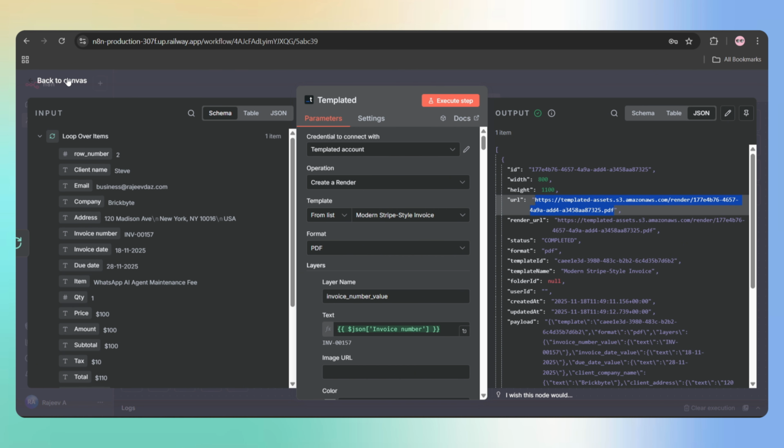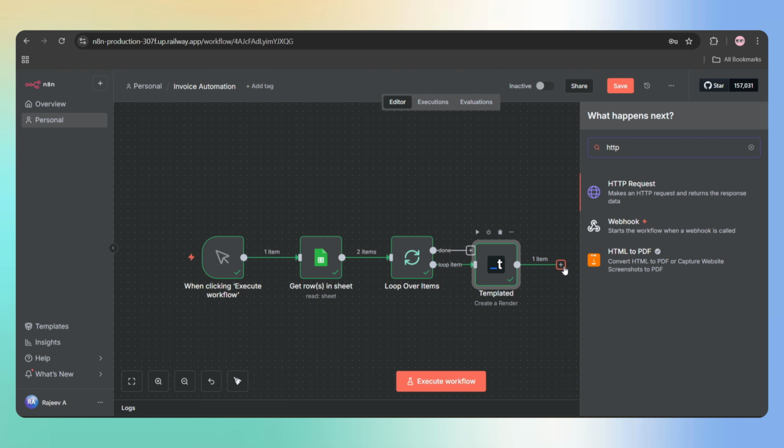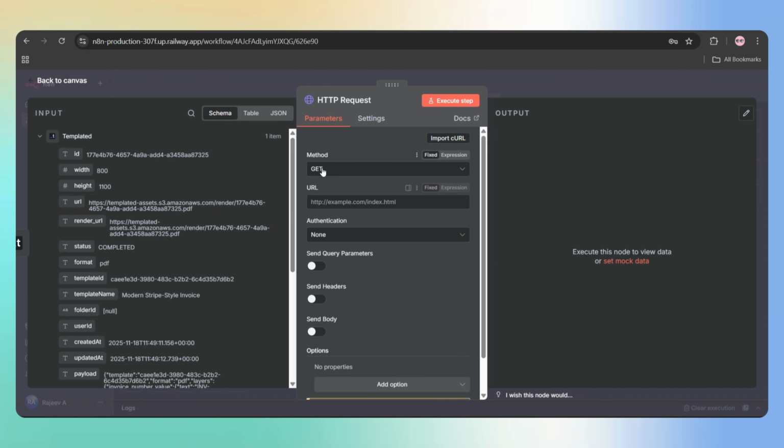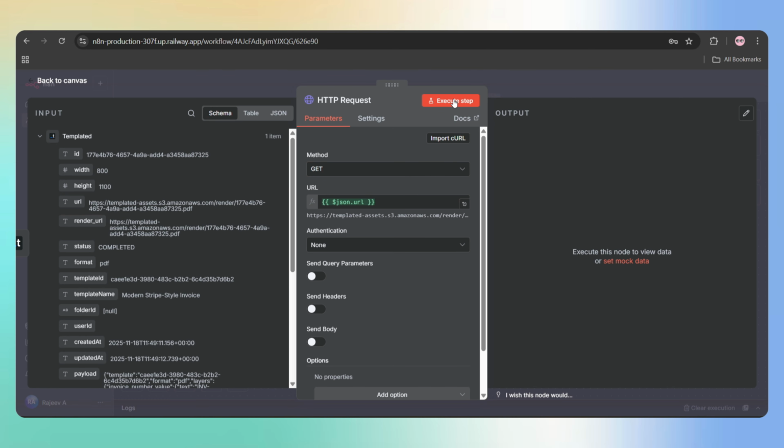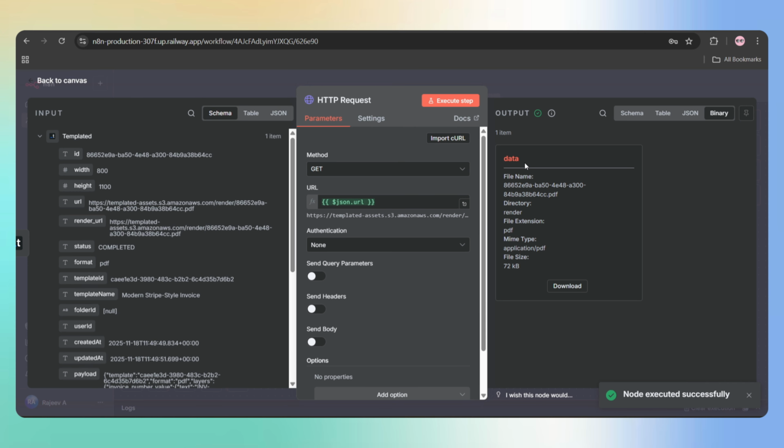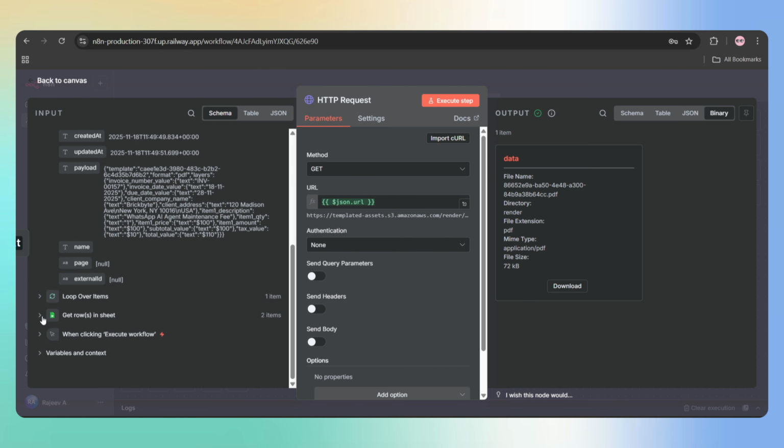So back to the canvas, let's add an HTTP node. Set the method as get. In the URL field, just drag and drop the URL string like this. Let's execute the step. It's done. It has downloaded the file. And here, the file name is just like a random string. So let's update it to something like invoice number.pdf.